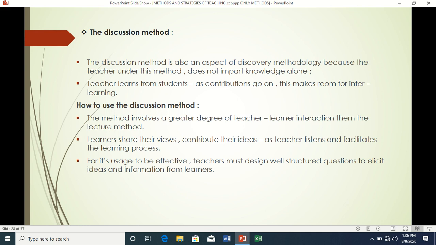How then do you use discussion method? It involves a greater degree of teacher-learner interaction. Let me repeat it. A greater degree of teacher-learner interaction than the lecture method. So in a discussion, the learners share their views. They contribute their ideas. And the teacher listens and only facilitates the learning process. If the teacher is facilitating, if you were planning a lesson to use it, then you must show how you are going to facilitate. Are you going to use questions? Are you going to use demonstration to facilitate? You must show that one.